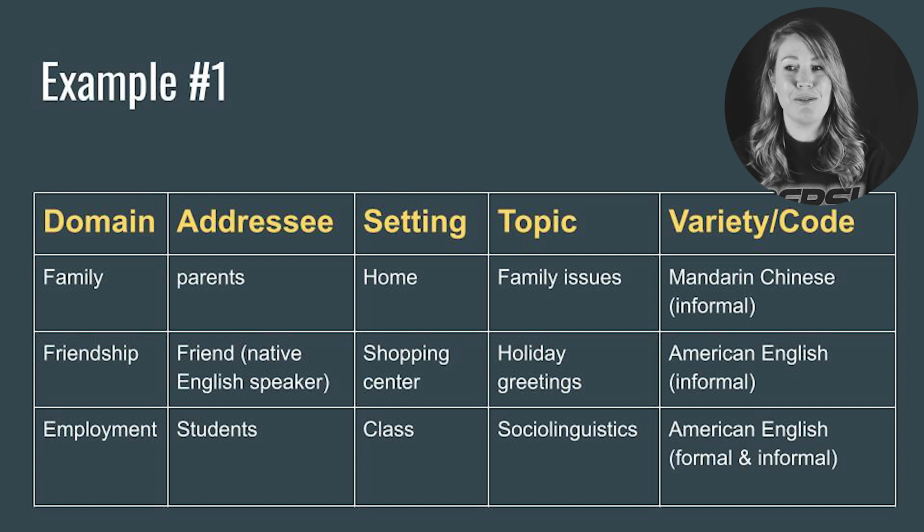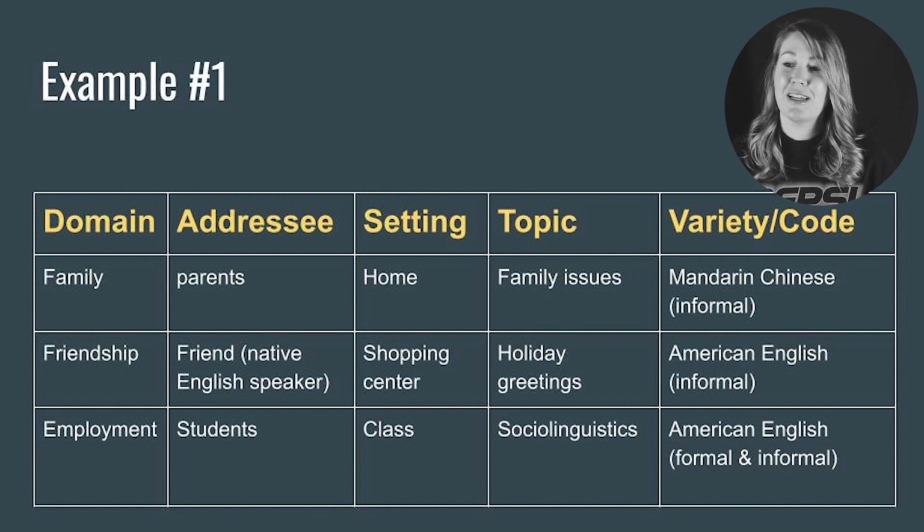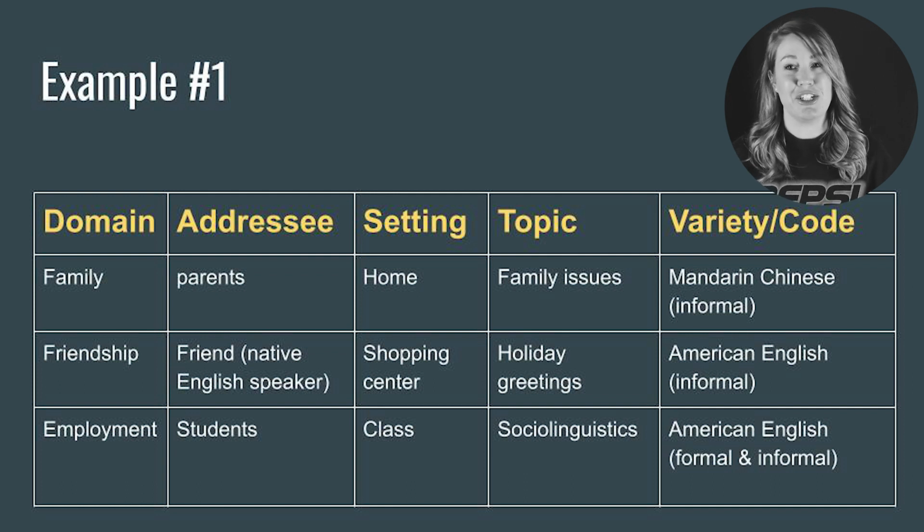The first domain is family, where she employs an informal version of Mandarin Chinese when discussing her life in the US or events in China with her parents. Mandarin Chinese serves as the shared home language. Moving to the domain of friendship, she adopts a casual American English when chatting with her native English-speaking friend during holiday shopping. Finally, in the formal domain of employment as a professor teaching sociolinguistics, she predominantly uses American English, occasionally incorporating informal elements to emphasize points in her sociolinguistics teaching. Employment in the educational field necessitates a more formal language compared to the informal settings of family and friendship domains.